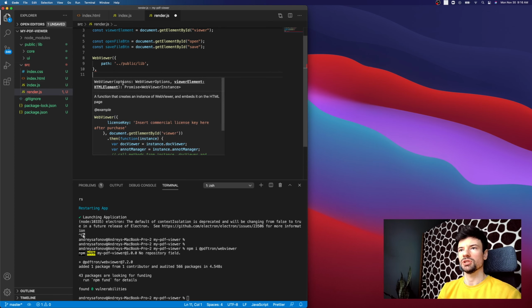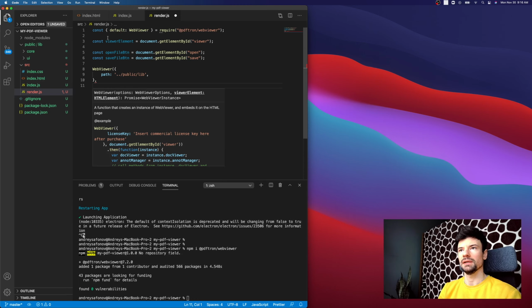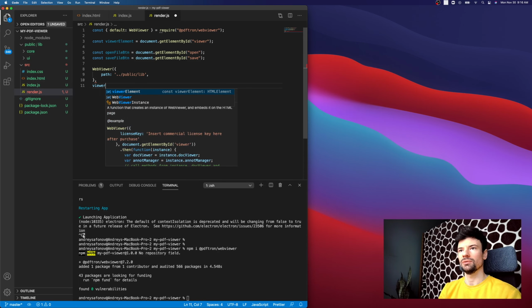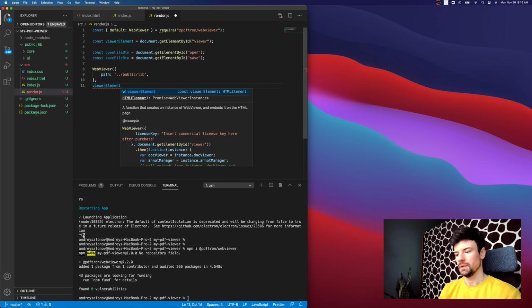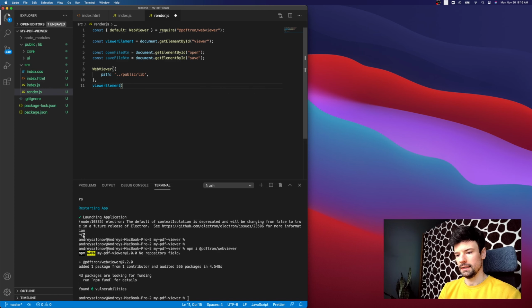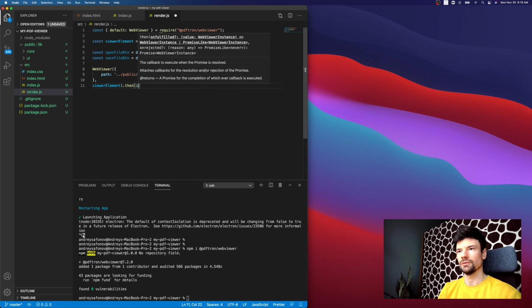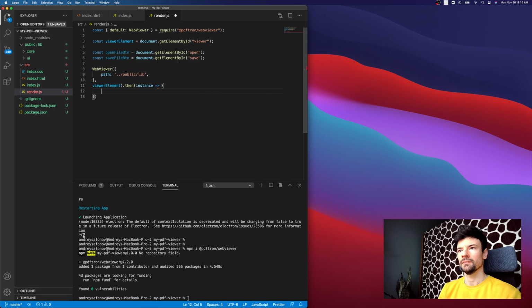And as a second option that I need to give to WebViewer is a viewer element DOM reference. So it is up right here. Perfect. So I can say viewer element. Great. And then after that, it returns a promise. So after it resolves, we will get an instance object. And then we can call certain WebViewer APIs that we're going to be using.